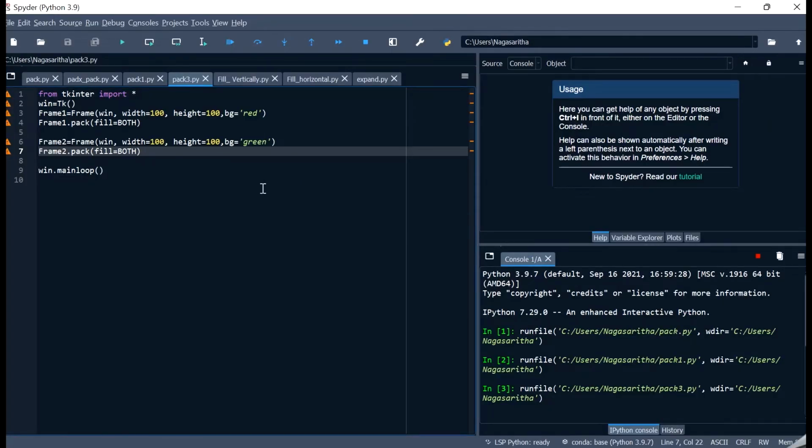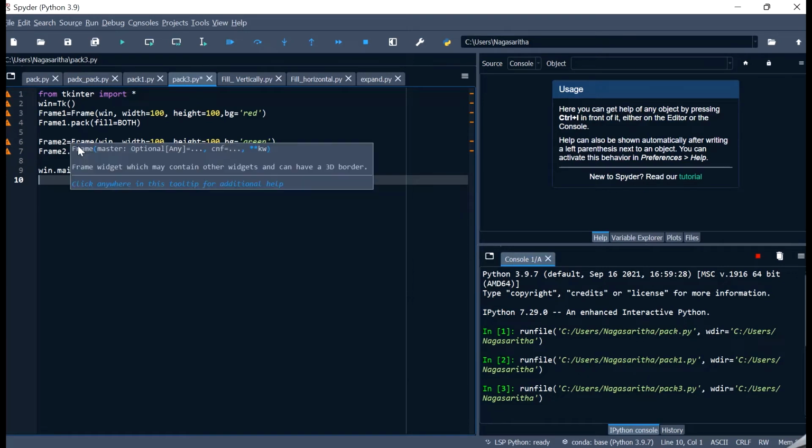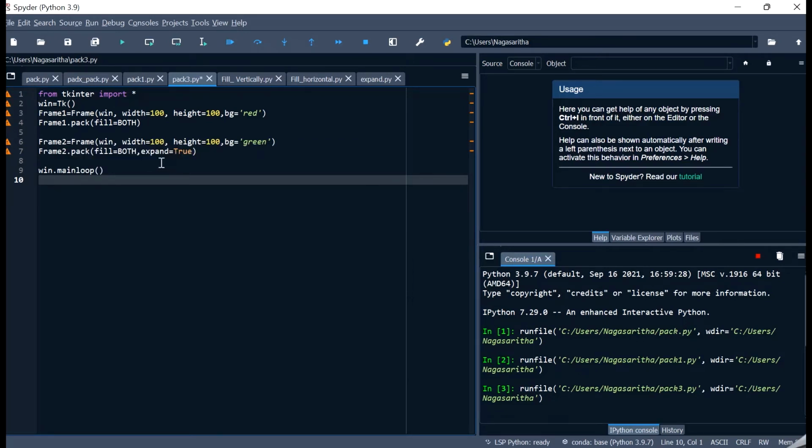Now let me modify my code a bit and let me say expand equal to true. So when I give expand equal to true, it will occupy the space which is present in the main window. The extra space gets occupied. So frame 2 will now occupy the extra space because I've specified expand equal to true. So it gets expanded.